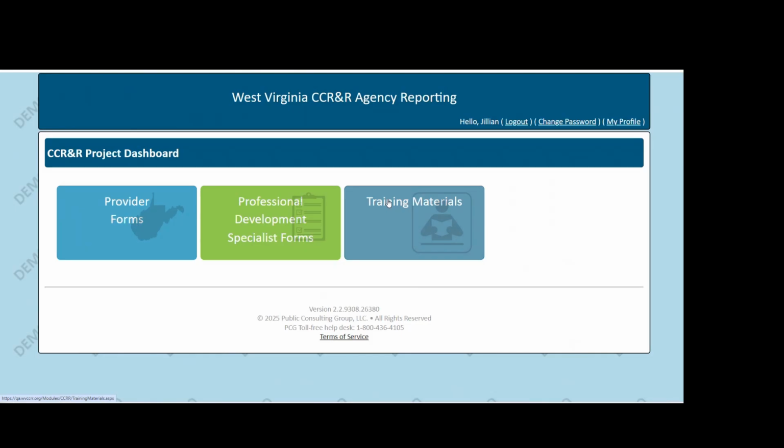Once logged in, you will first see the CCR&R project dashboard. At the top right, you can click on Log Out, Change Password, or My Profile. My Profile allows you to change your first or last name if needed. Each of the buttons on the page takes you to a different section of the website. You can click on the banner at the top of the website to return to the project dashboard at any time. First, let's look at provider forms.